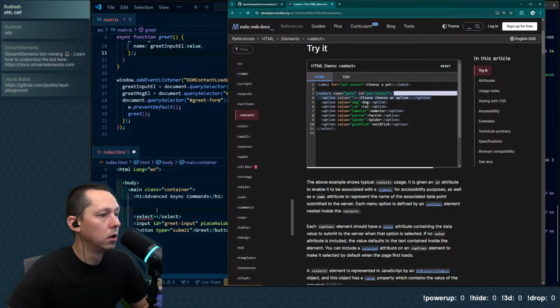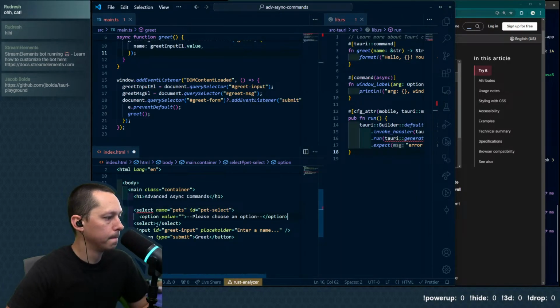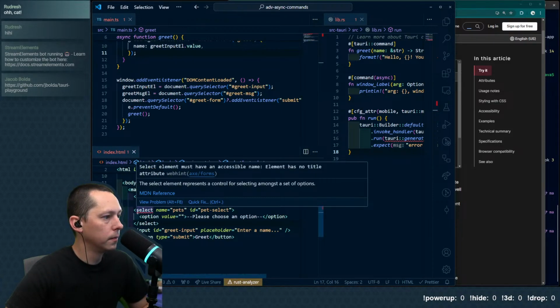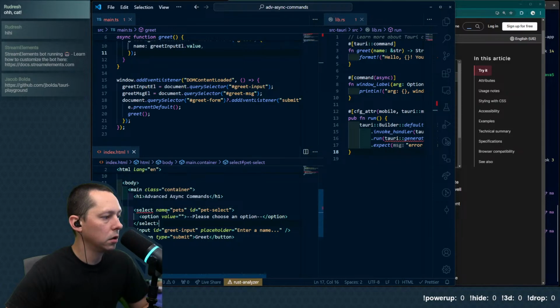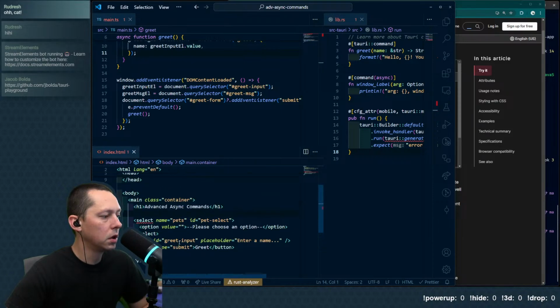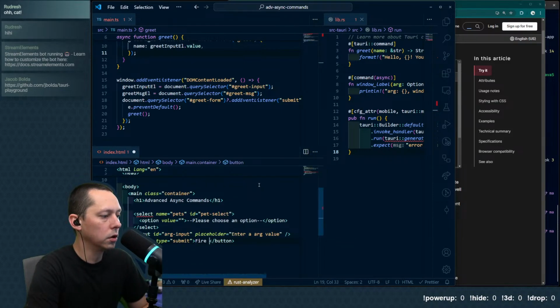Sure. We can get rid of this. So that should give us one option. Element has no title attribute. Name, ID. Okay, well, I'm not worried about that at the moment. And then we're going to call this arg input. Enter in arg value. And then submit. Fire command.